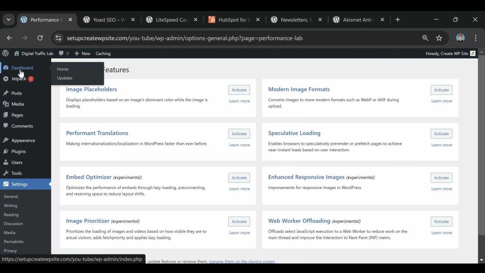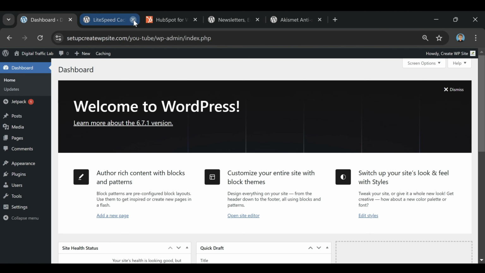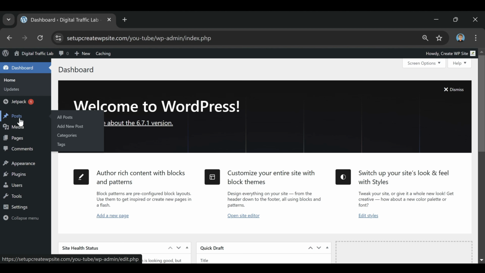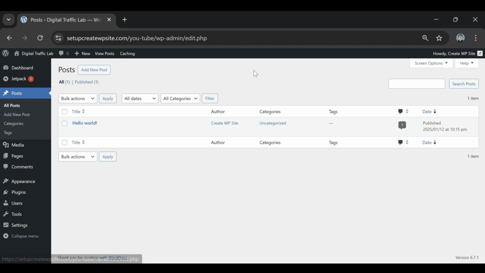Now, the next thing we're going to move on to is the post section. So basically, I'm going to teach you how to create your first post. And I'll show you a good example of a proper layout and everything like that. To get to our post section, we just go over here to the left sidebar and click on posts.